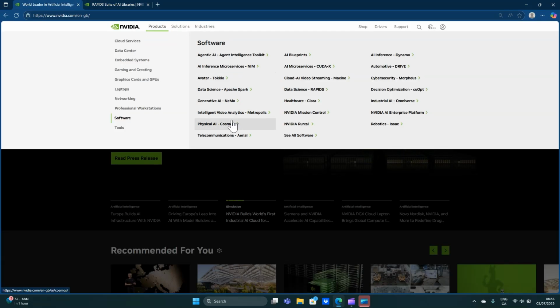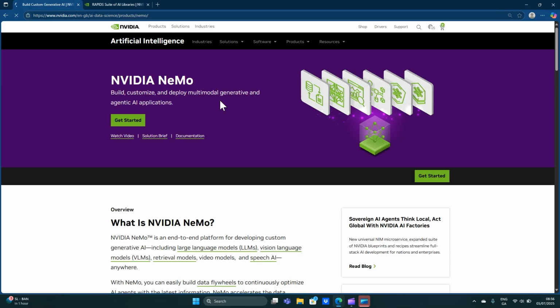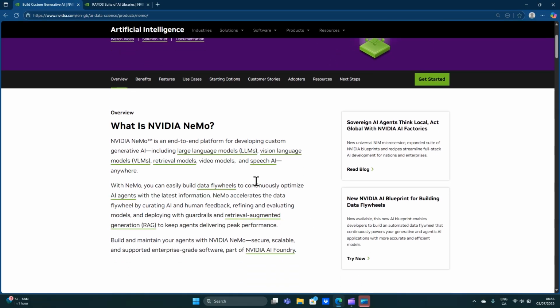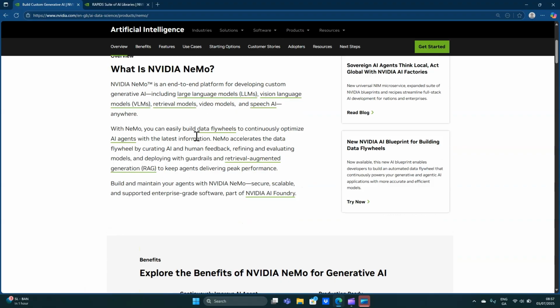Let's go back here under the product section, Generative AI NeMo. Since we are talking about generative AI, NeMo is going to play a key role. NVIDIA NeMo is an end to end platform for developing custom generative AI, including large language models, vision language models, retrieval models, and so on. So you can easily build data flywheels to continuously optimize AI agents.